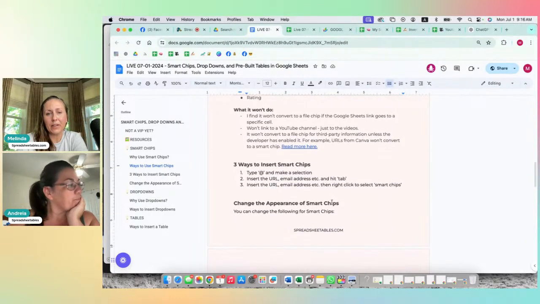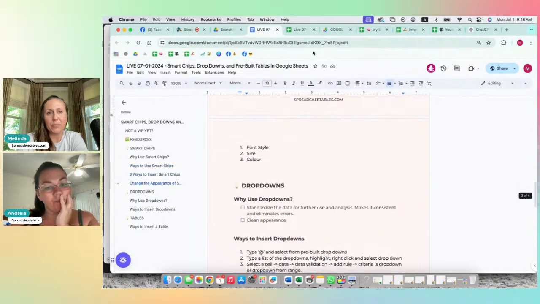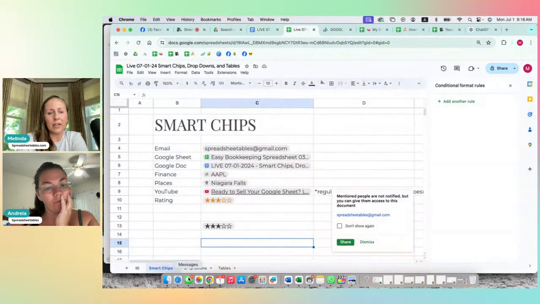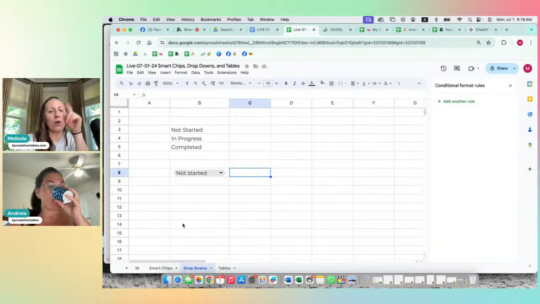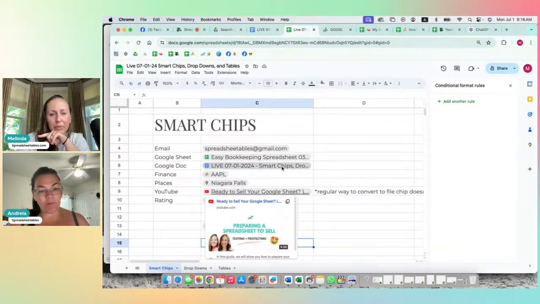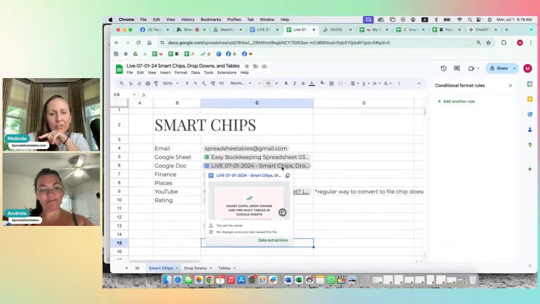Okay. I think that's about it. We covered changing the appearance. Now we can cover dropdowns, which is very similar. Oh, sorry, go back to smart chips. Just thought of something. I didn't cover the data extraction.